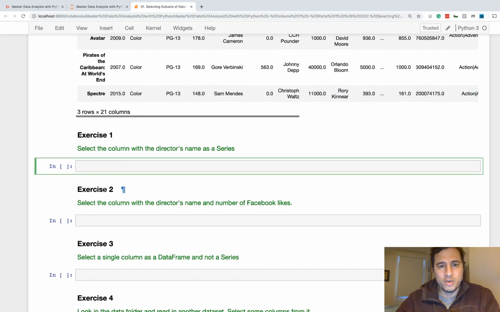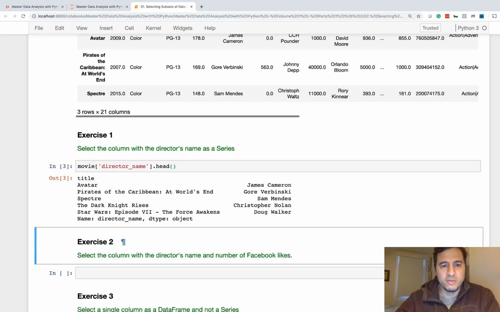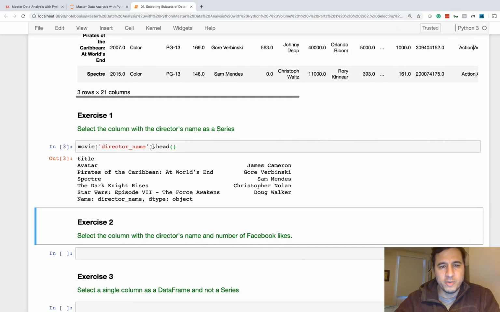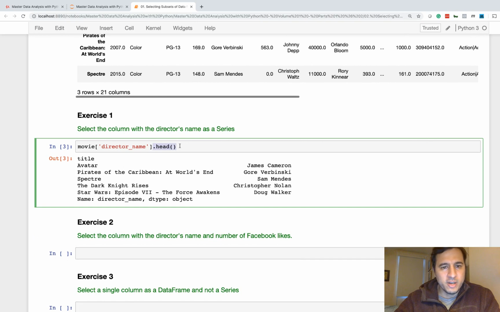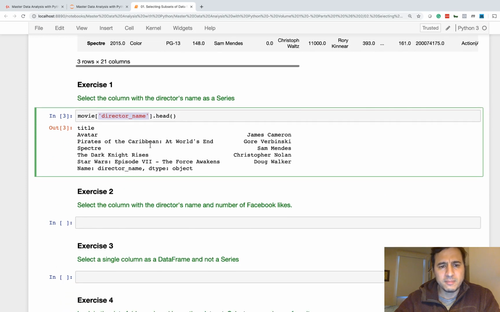Select the movie with the director's name as a series. All right, let's do that. The movie director's name as a series, and it says to use the head method, which you should be doing to shorten the output. Okay, so that takes care of that. You just use just the brackets and just put the string name directly in there.